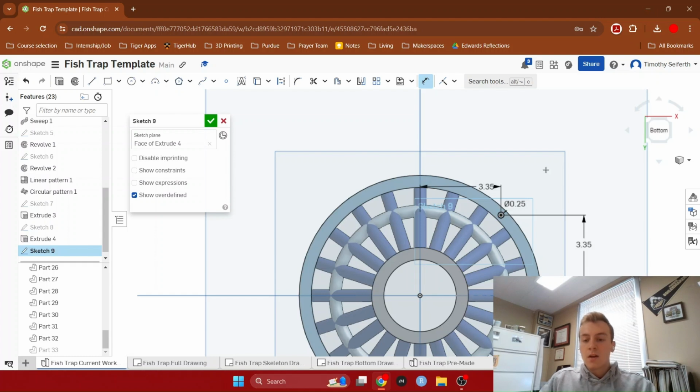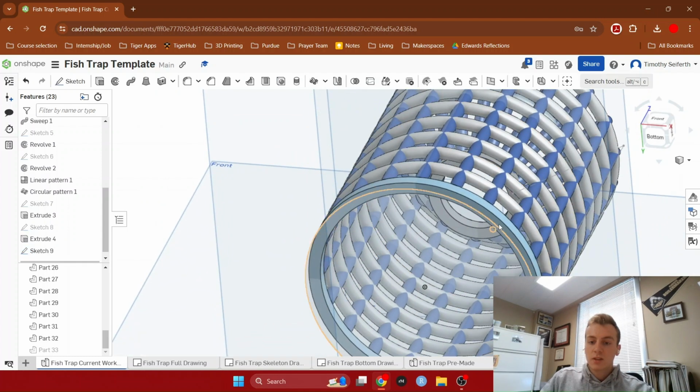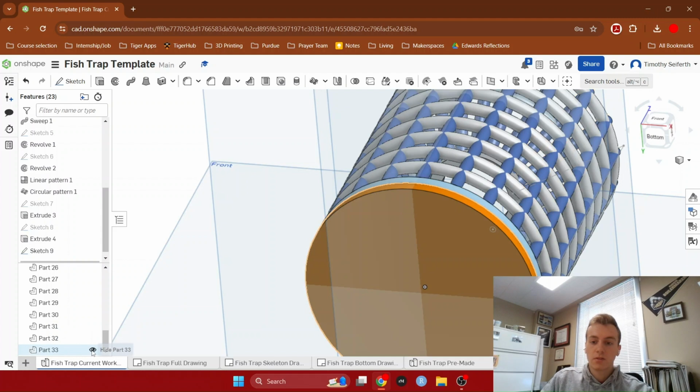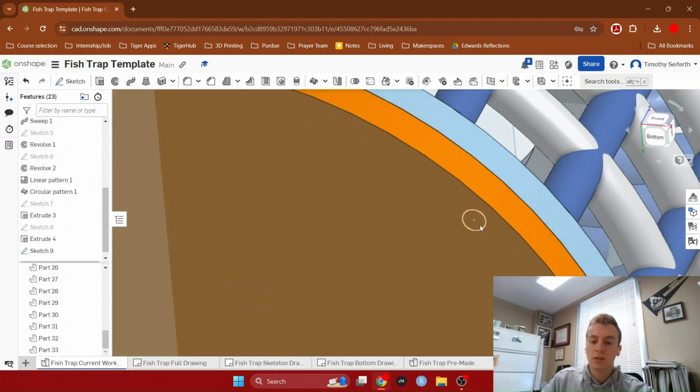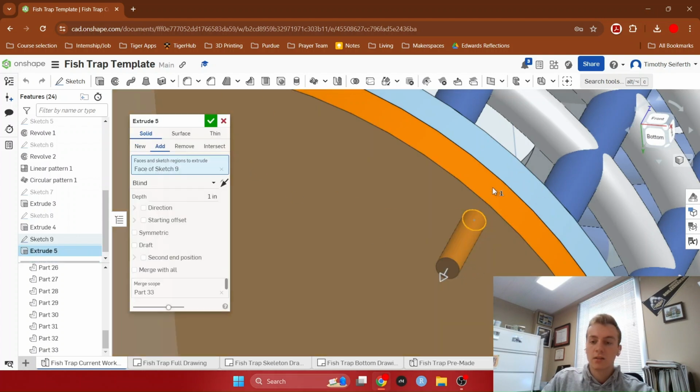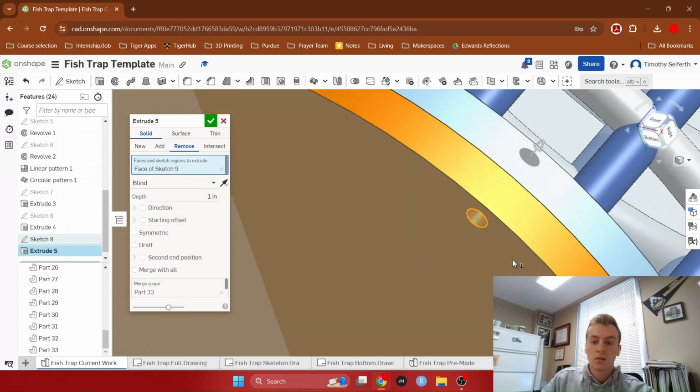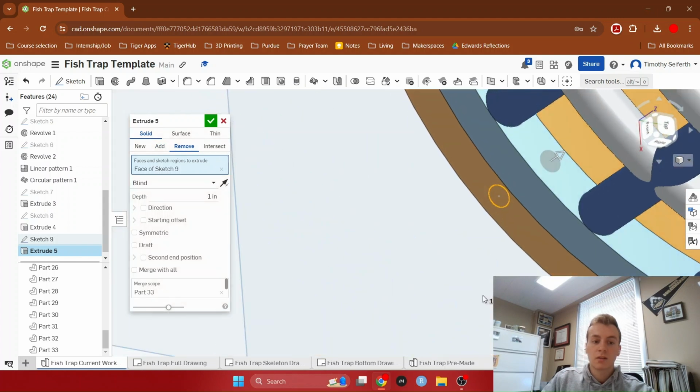That looks good. So I check that, and then that's just a sketch. So we show part 33 again to show that it's on there. And now we're going to make that actually a hole. So very similar. We click this, click extrude, make sure it's just that and that you're not selecting anything else. So solid, remove, that brings it to that direction. Very good. And then merge with all because we want to go through everything.